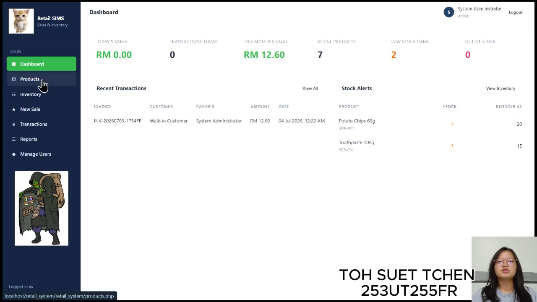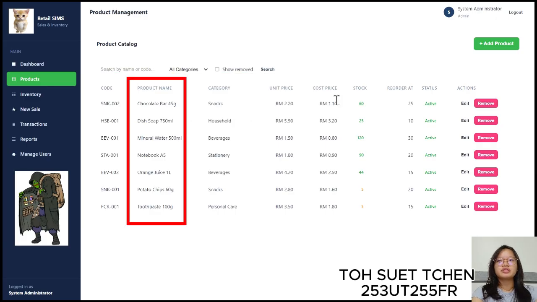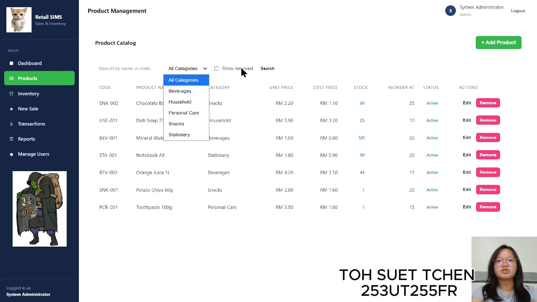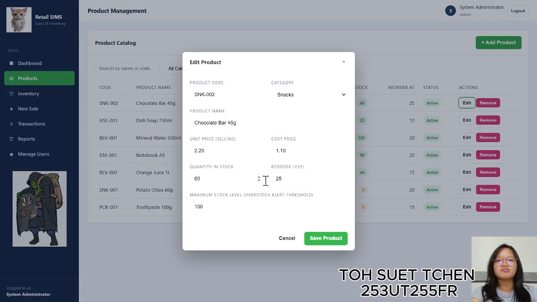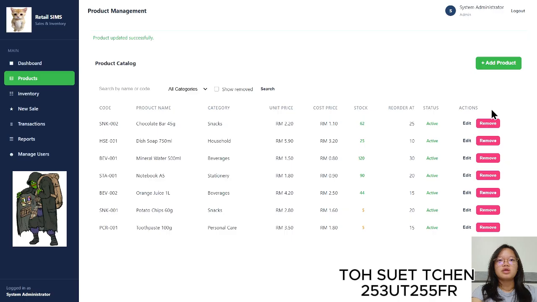Next, I will demonstrate the product management module. This page displays all products stored in the system, including the product code, product name, category, selling price, cost price, current stock quantity, reorder level, and product status. The administrator can search for products, filter them by category, add new products, edit existing product information, or remove products that are no longer available. Keeping product information updated ensures that all sales and inventory records remain accurate.